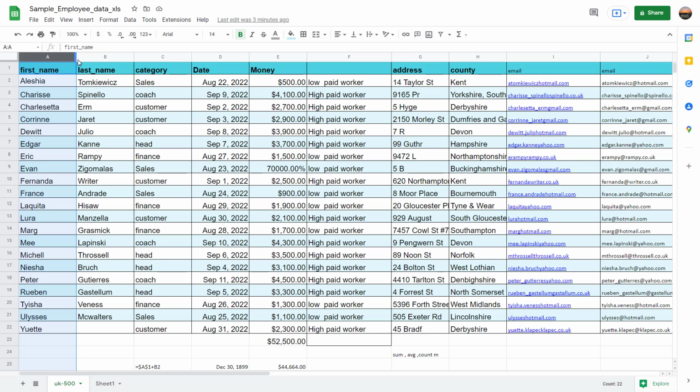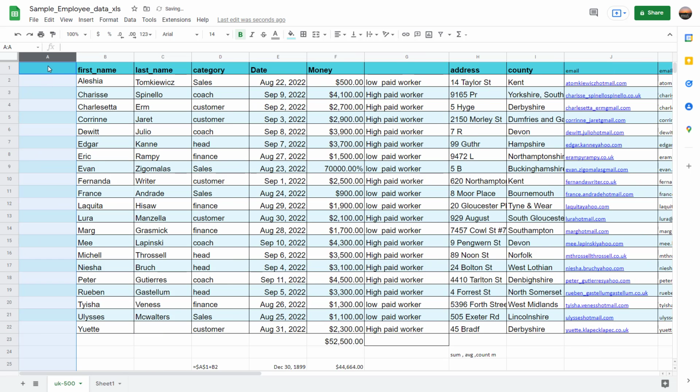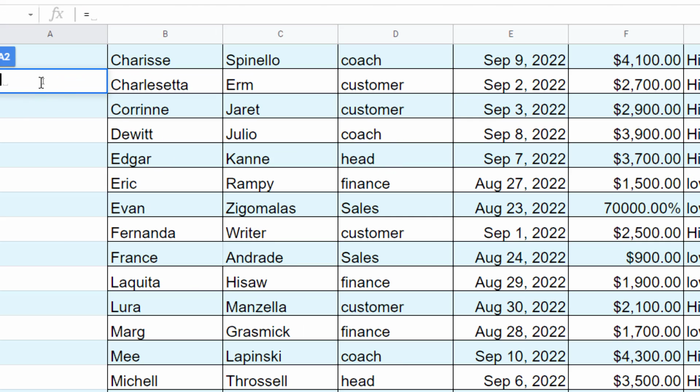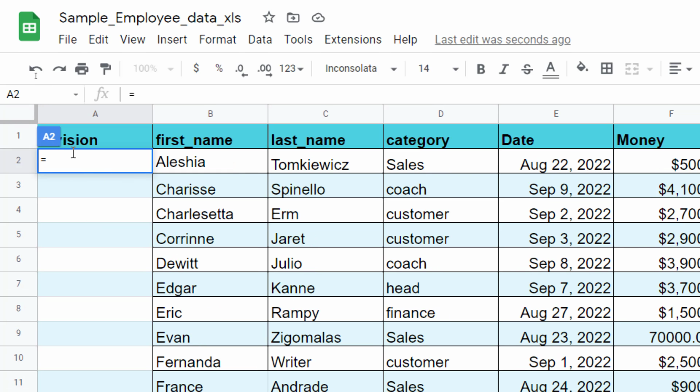For that, first select this column, right click, then click on insert one column to the left, and we are going to name this column Division. Simple till now. Then we are going to write down our function. Start with the equal to symbol. Let's zoom in a bit so you can understand it more.